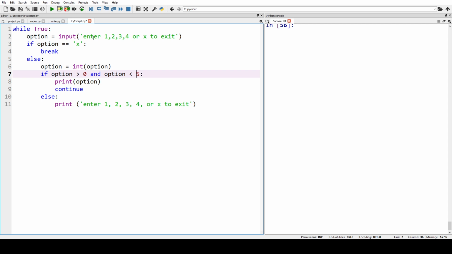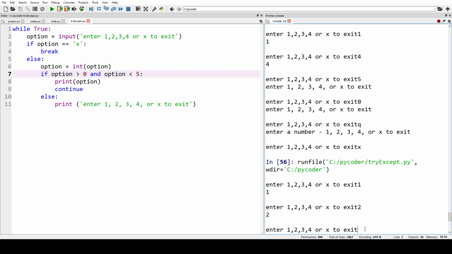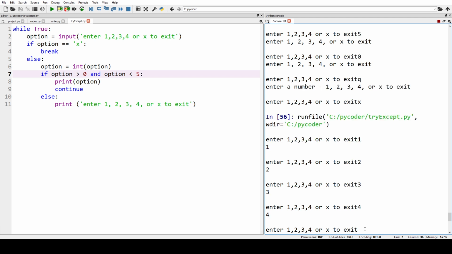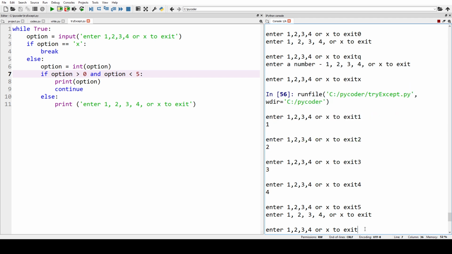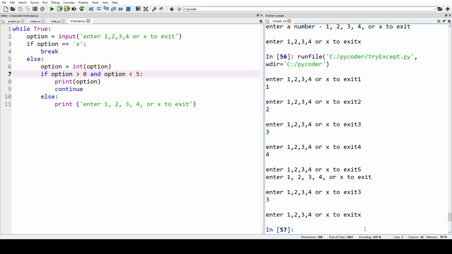Okay, so we want to just show you this first. Let's run this, and we're just going to enter 1 and 2 and 3 and 4 and 5. It gives us a message, so we go back 3, fine. Put X, everything's great. So that works.